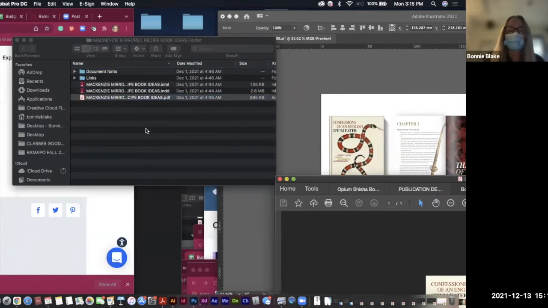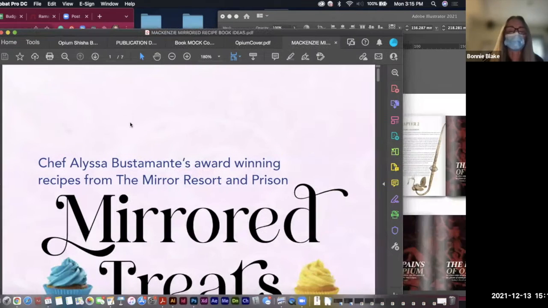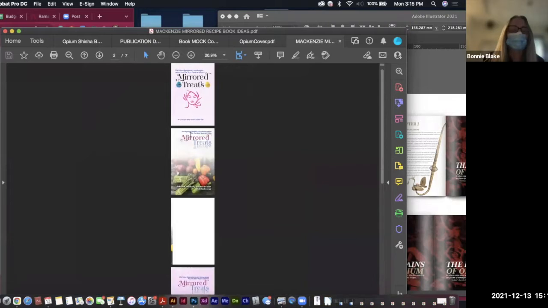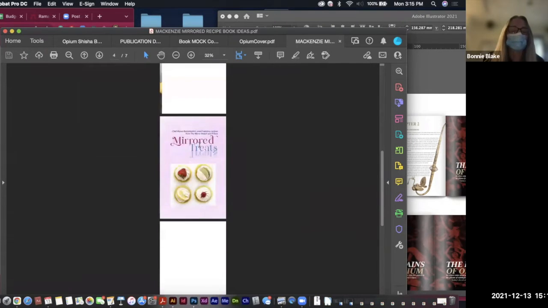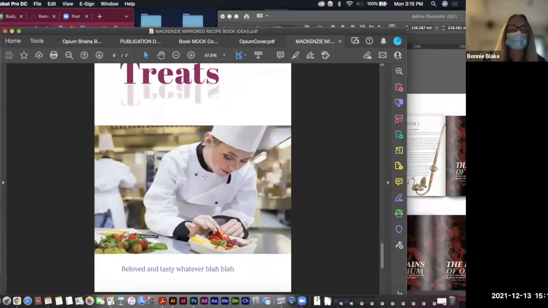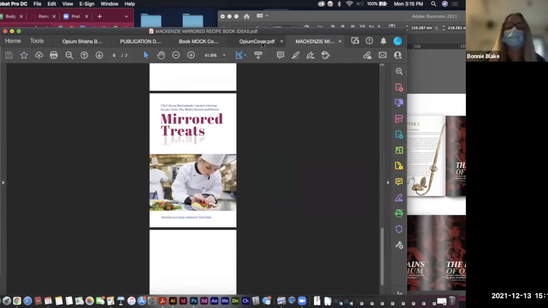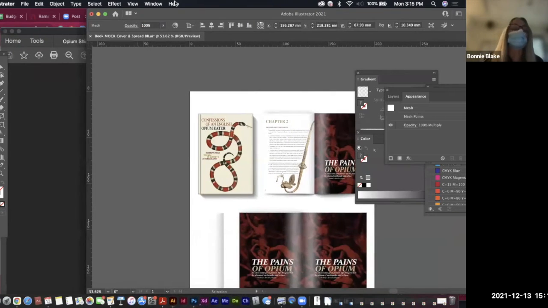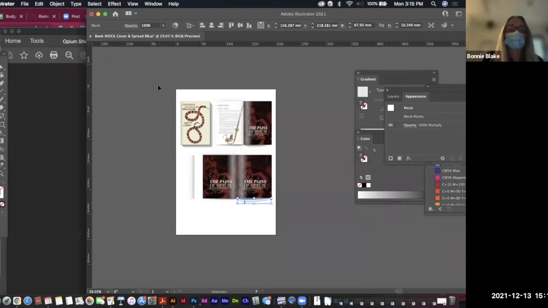This is one that I did. If any of you are having problems coming up with ideas, I whipped these up for Mackenzie, just some ideas for her menu. Okay, so you want to put the pages in both books. Okay, you want to mop them up.